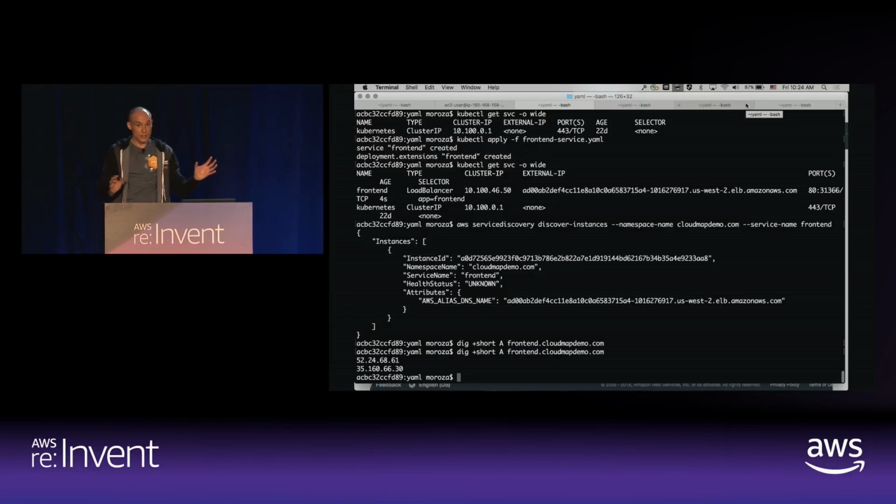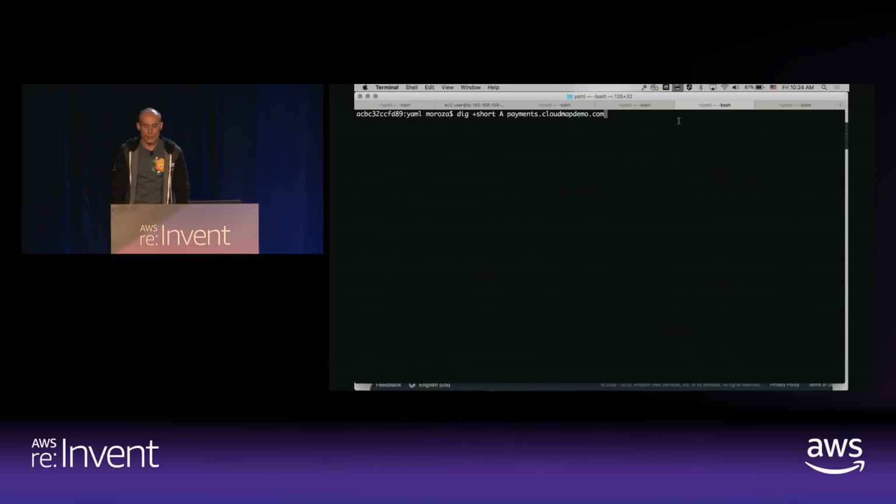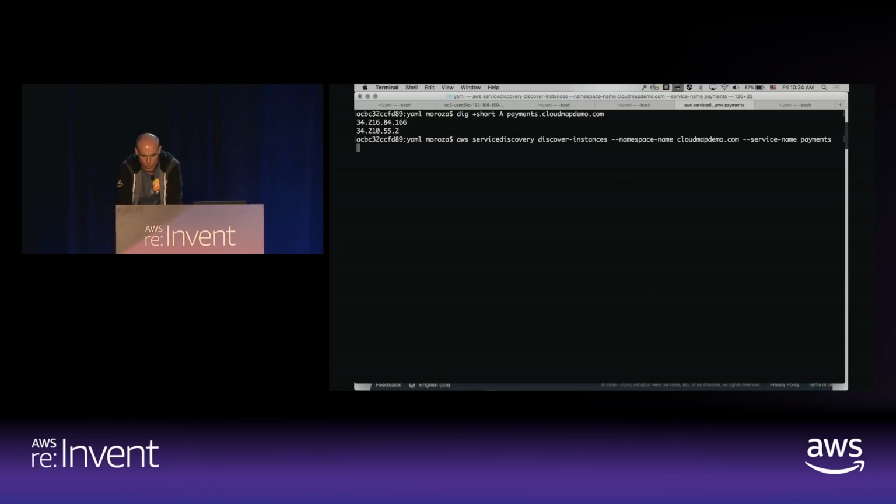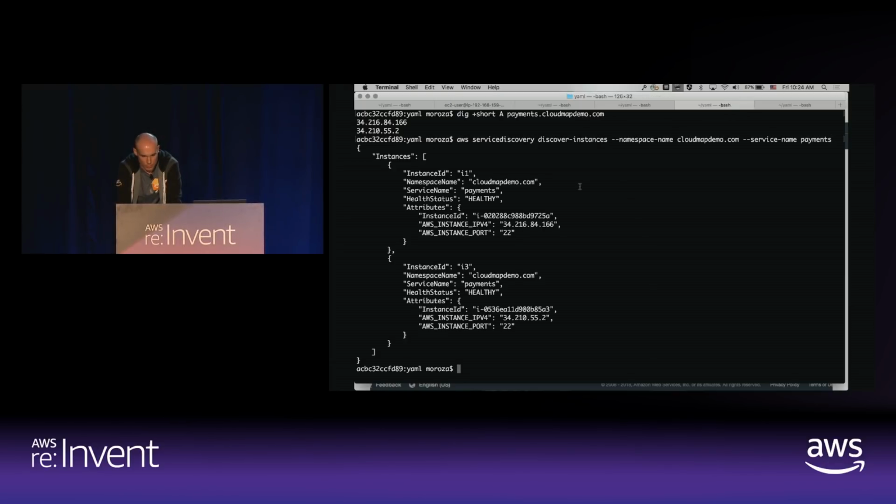So now we have ECS and EKS integrated with AWS Cloud Map, and of course, we can register any other things. Now let's take a look at our payments processor application. It runs on EC2 instances. And they have 2 IPs. I was confident they have 3. Let's understand what's going on. OK, I have my instance ID I1 and I3. Where is my I2?